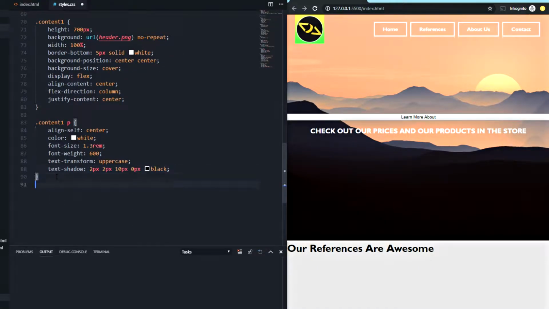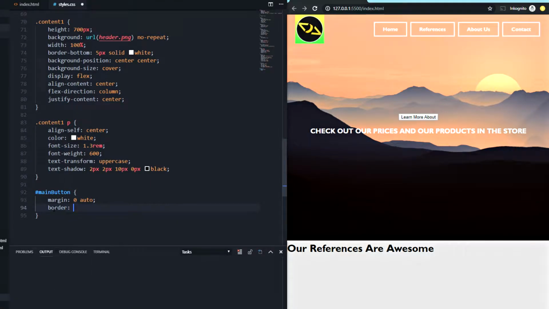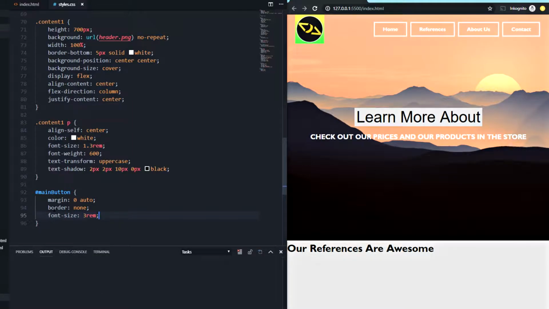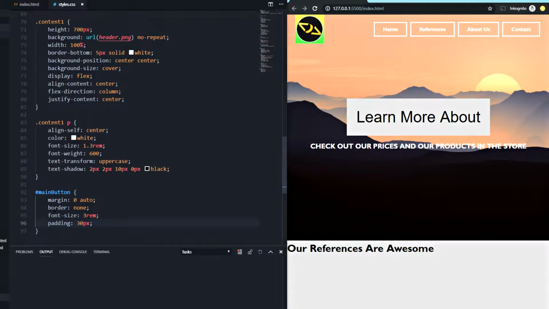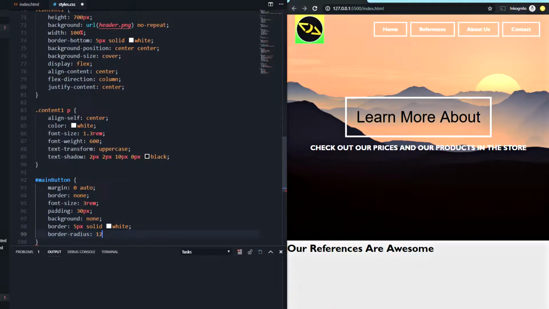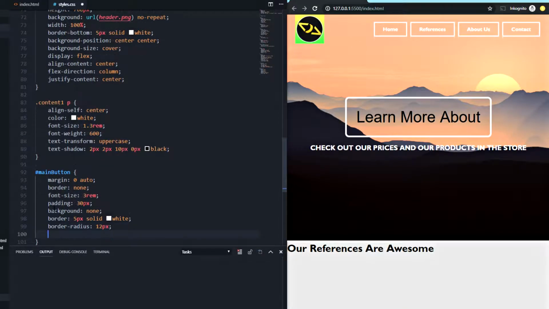Now we're going to style the button. We're going to say hash main button. We're going to say margin 0 auto. And we can say border will be none. So font-size will be 3 rem. And padding will be 30 pixel. And background set to none. And now we need a border here. I'm going to say border 5 pixels solid white. Border-radius will be set to 12 pixel. And now we can say font-weight will be 700.